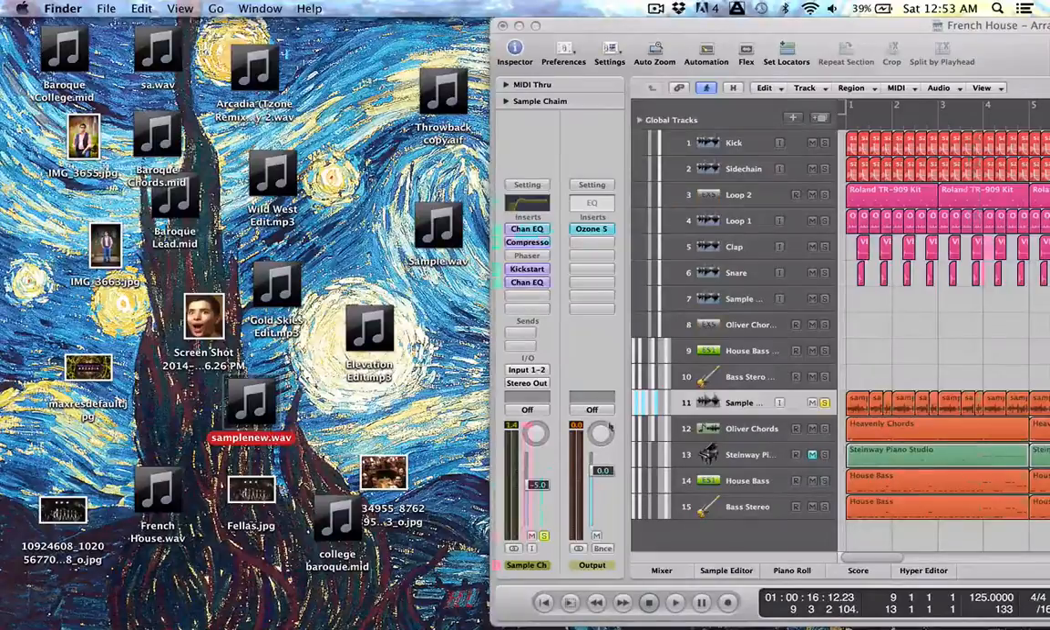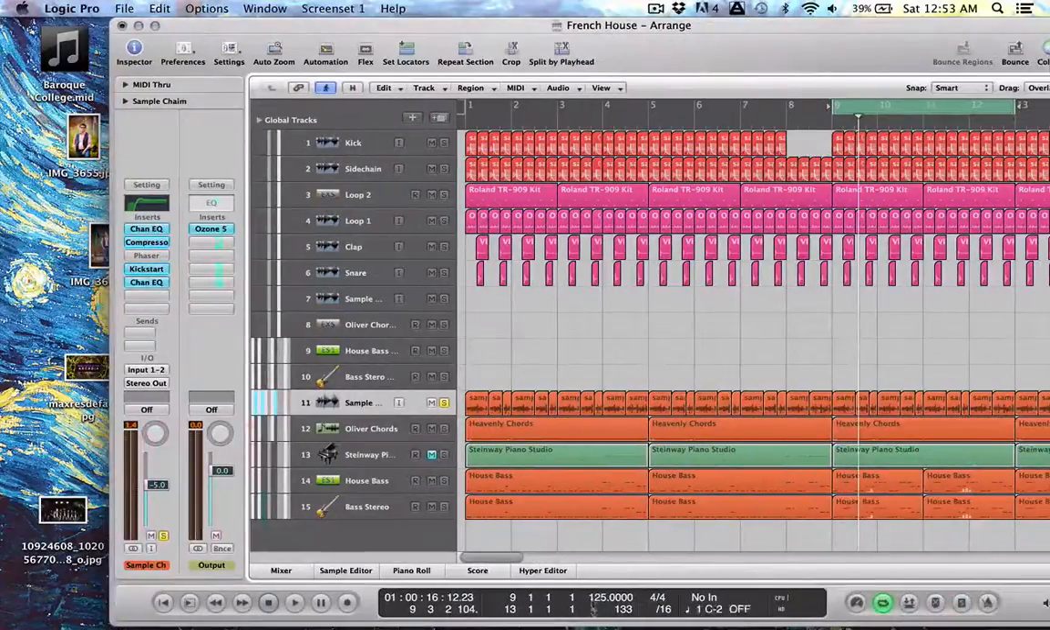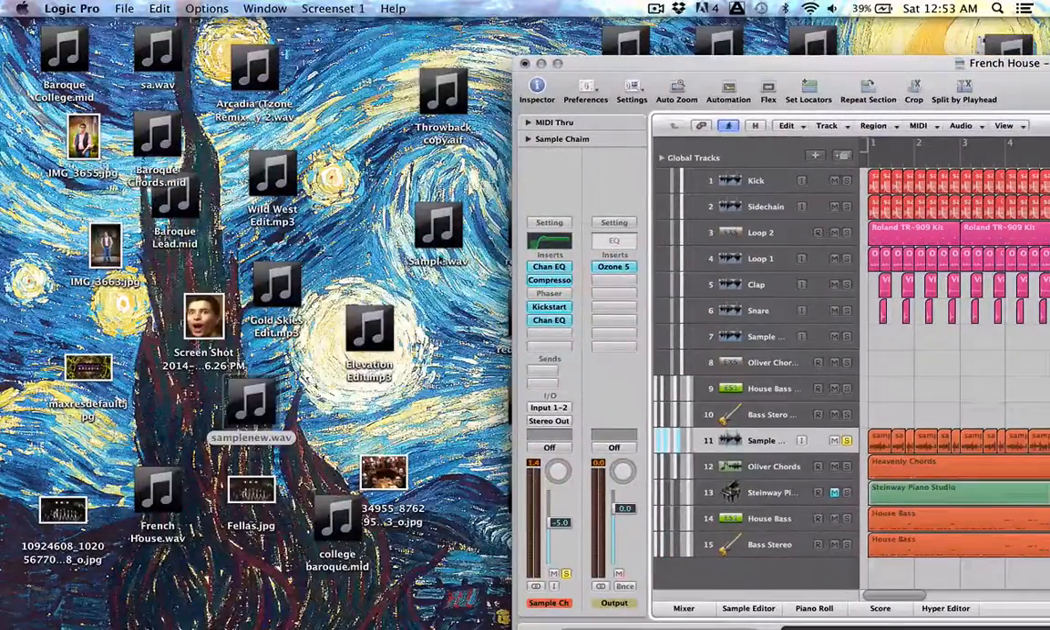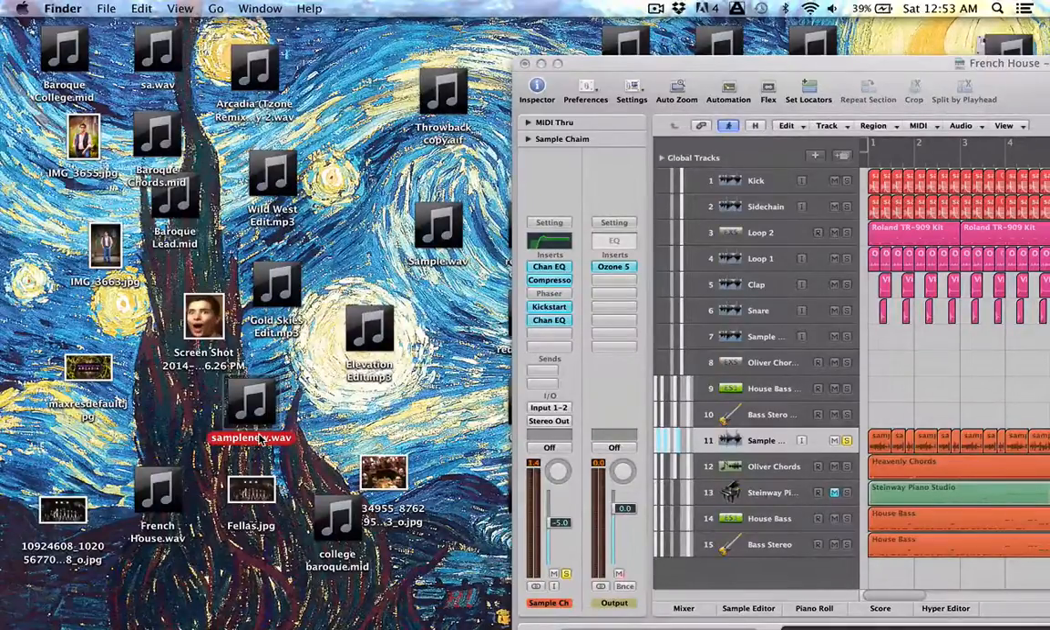So I sped it up to whatever the BPM was here, 125. I think the original was like 110. So this is what it sounded like sped up.